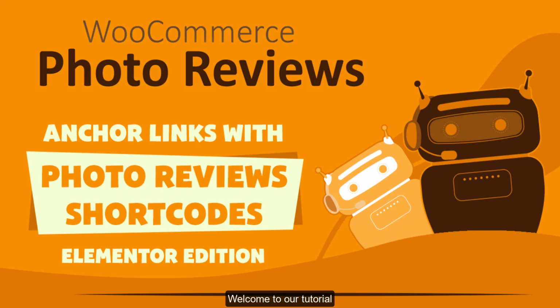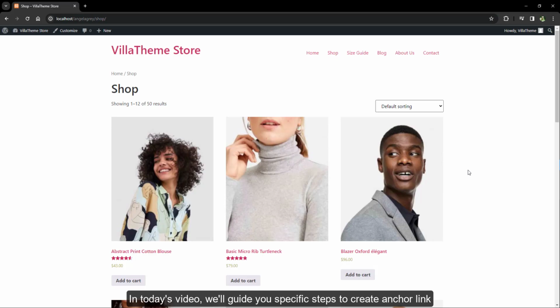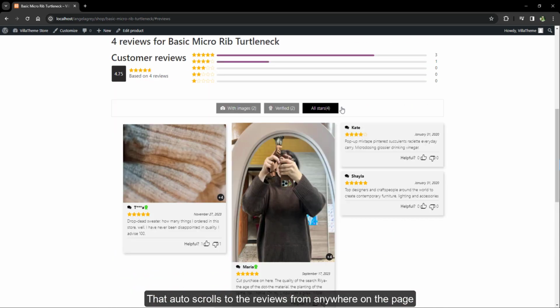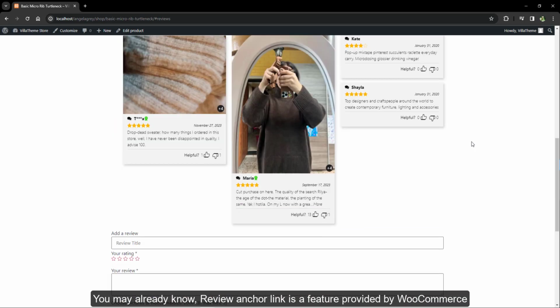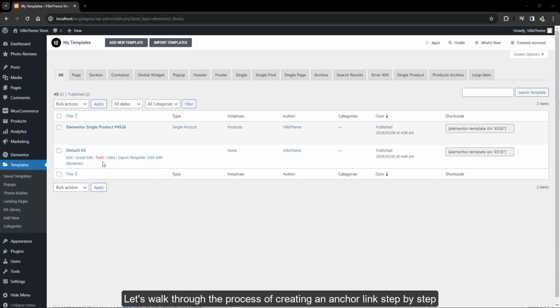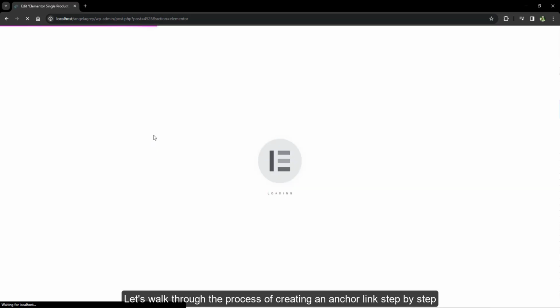Welcome to our tutorial. In today's video, we'll guide you through specific steps to create an anchor link that auto-scrolls to the reviews from anywhere on the page. You may already know, Review Anchor Link is a feature provided by WooCommerce. It corresponds to the ID of the Reviews tab. Let's walk through the process of creating an anchor link step by step.